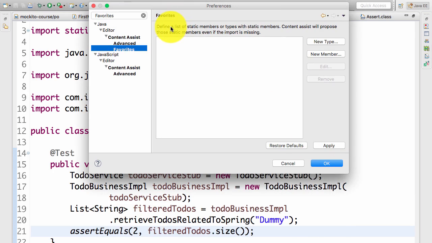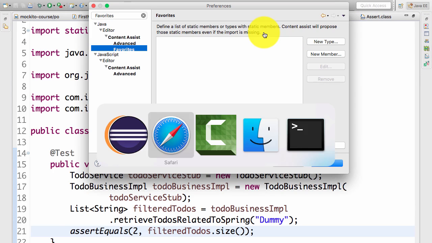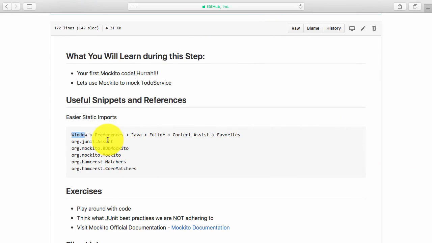Down here, I can define a list of static members that we can use. The Content Assist will propose these static members. So if I type in a method from one of these classes, it would automatically suggest to import the static member. What are the classes I would want to add? There's a list of classes present here. org.junit.Assert is the default one, which is already being suggested, but the important ones are Mockito, BDDMockito, Matchers, and CoreMatchers.